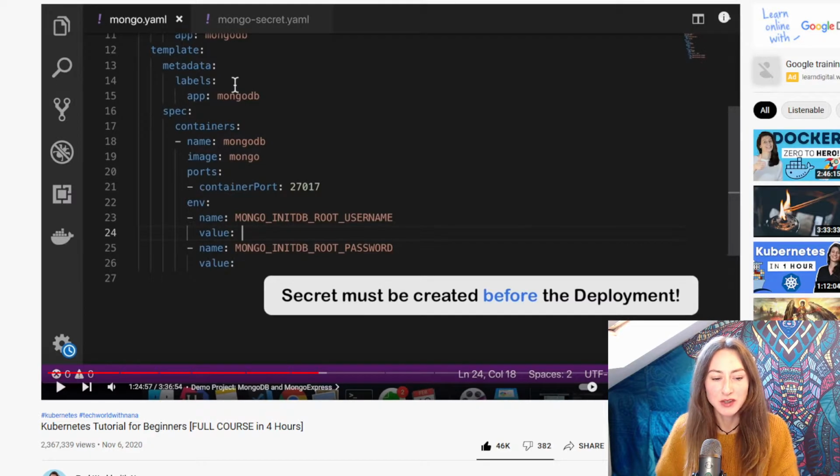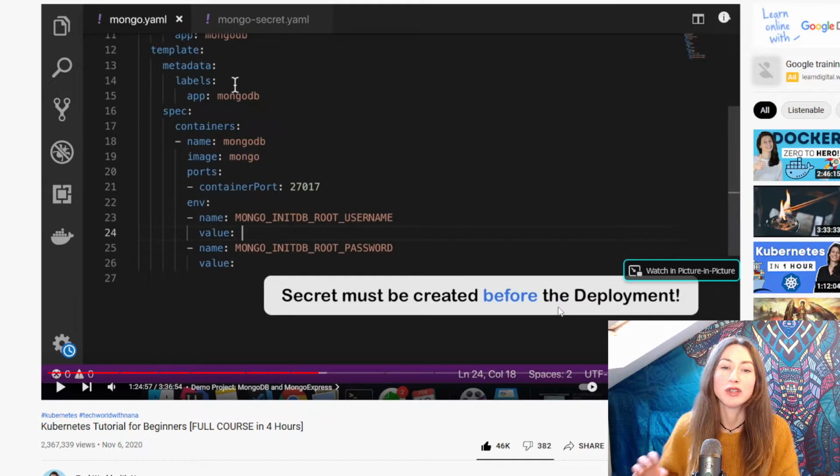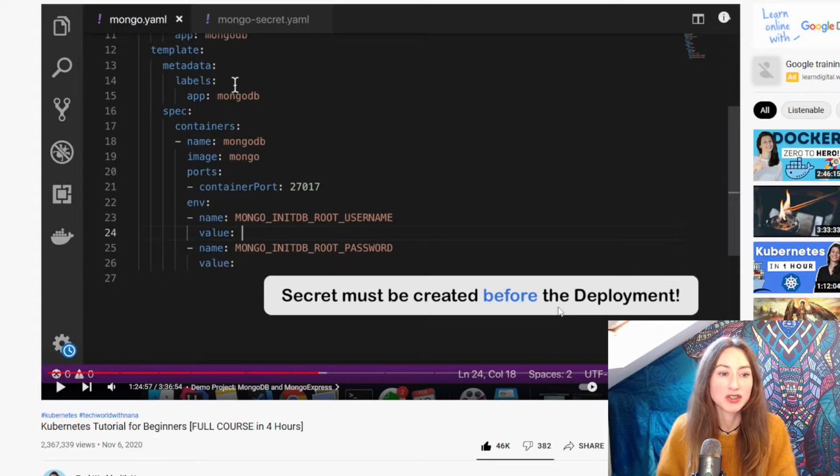So where we left off last time was we were just creating our secret file so we could start to deploy our application. So we've created a MongoDB application.